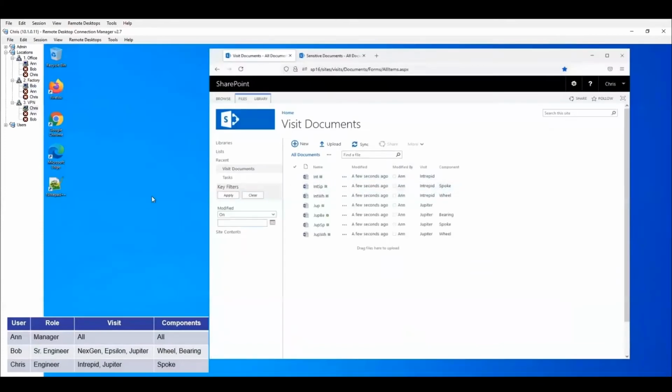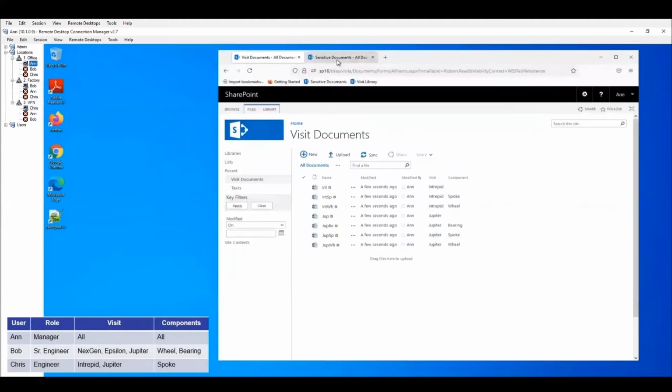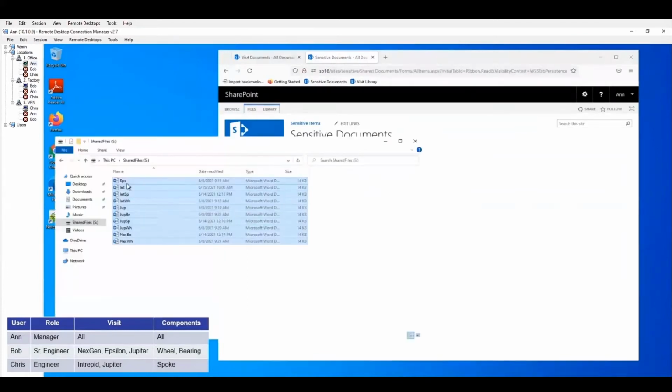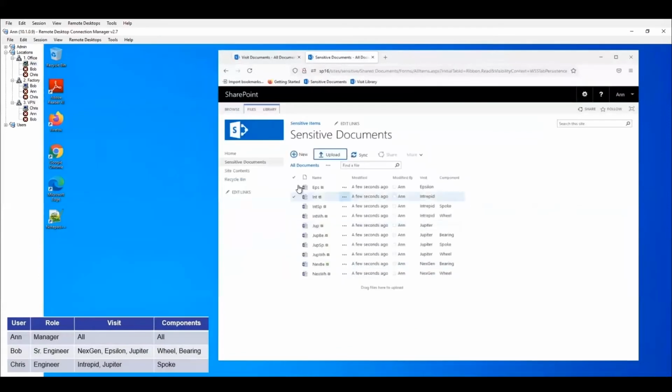So there we have access control using SharePoint Enforcer, where users see all the files, but they're limited on what they can open. Next, we're going to look at the sensitive documents library. The sensitive documents library allows you to upload all of the files. There are no restrictions against the files related to development visits. Anne is going to attempt to upload all the files to this library. As you can see, she is able to upload all 10 files.